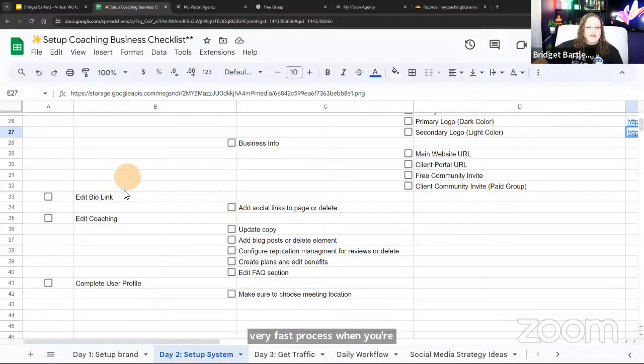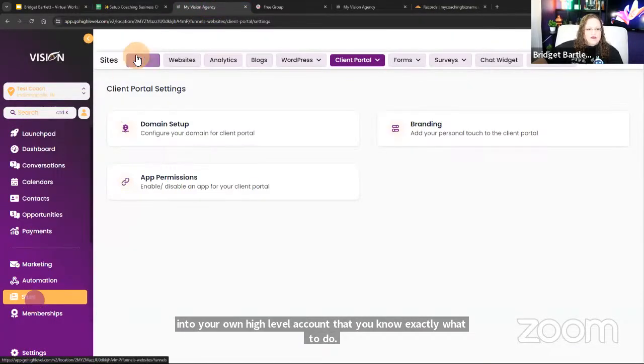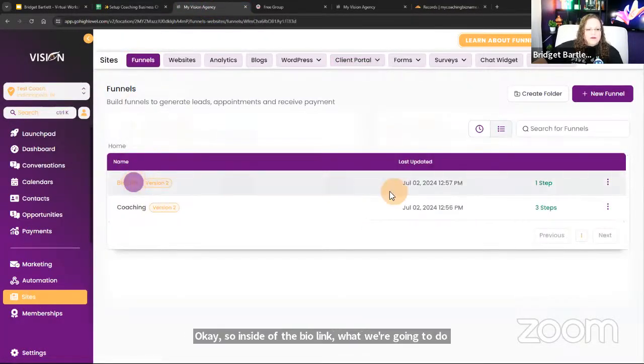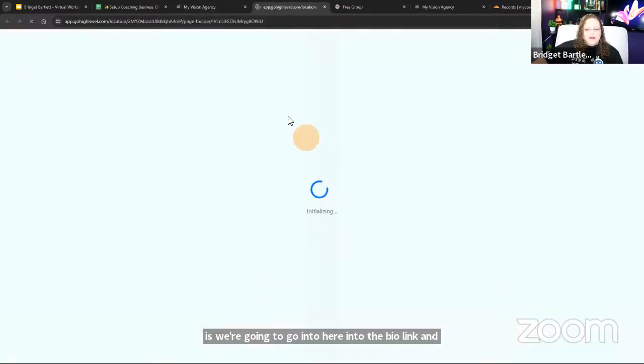Okay, so now that we've set everything up, let's talk about the customizations. Not everything is a custom value, but there are things that I want to make sure that when you import this into your own HighLevel account, you know exactly what to do. So inside of the bio link, to edit this funnel, we just simply need to click the edit button and click to open. I like to open in a new tab. I have a million trillion tabs, but I open everything in a new tab, but it's up to you.